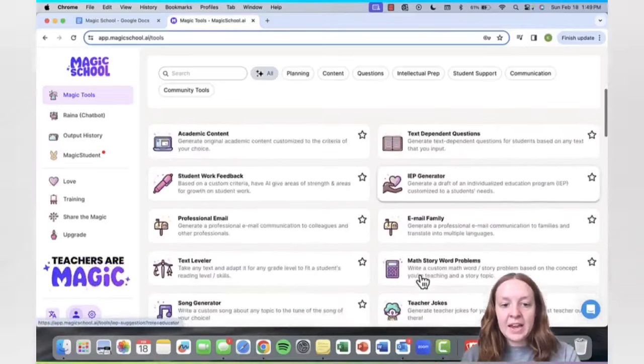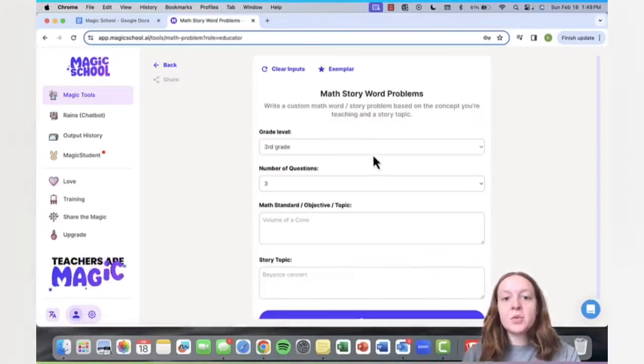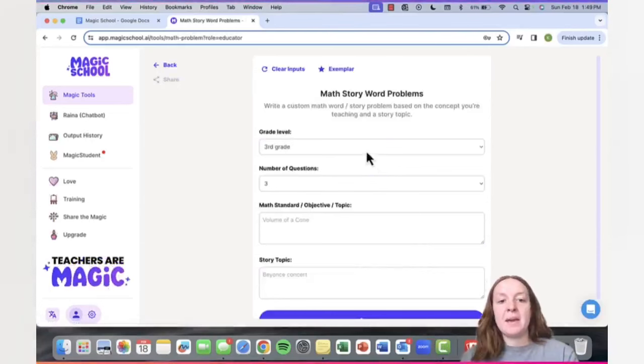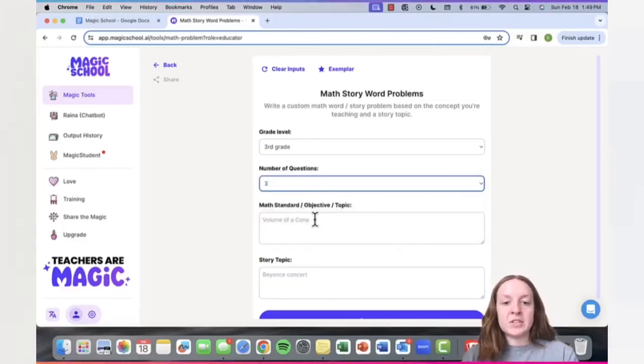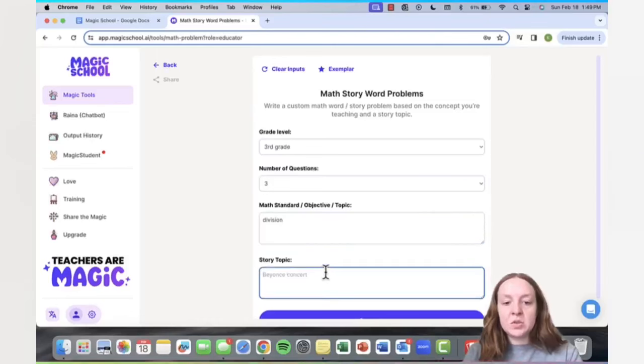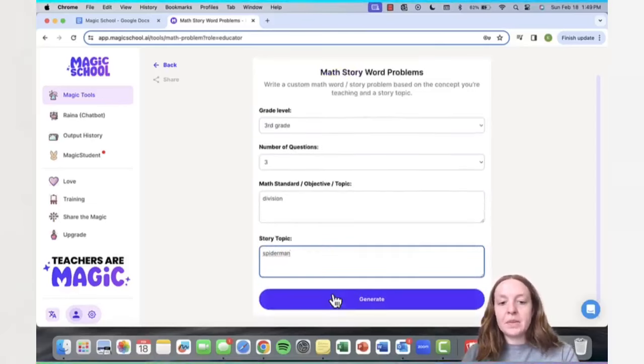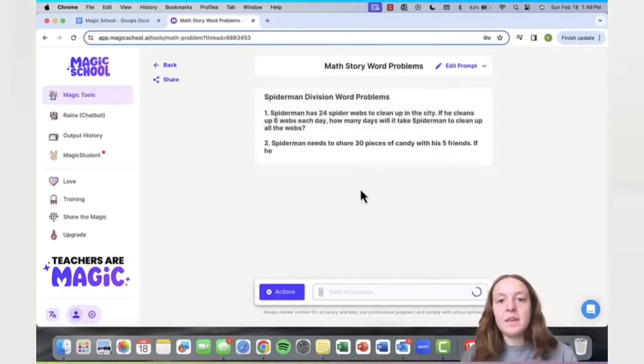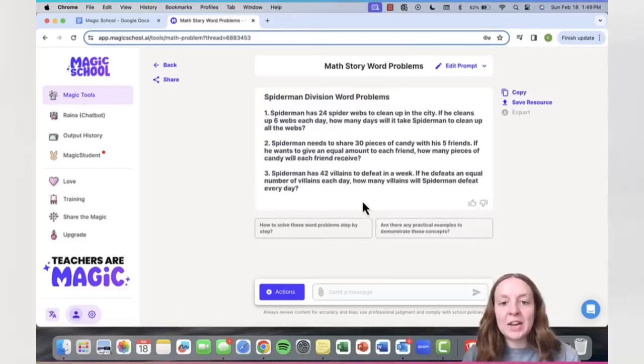And then I am going to do the math story word problem. Again, I'm going to do third grade. I'm going to do just 3 questions, a math standard, objective, or topic. I'm going to say division. And the story topic, I'm going to say Spider-Man. And then it creates 3 questions that have to do with Spider-Man and that will quiz the students on division.